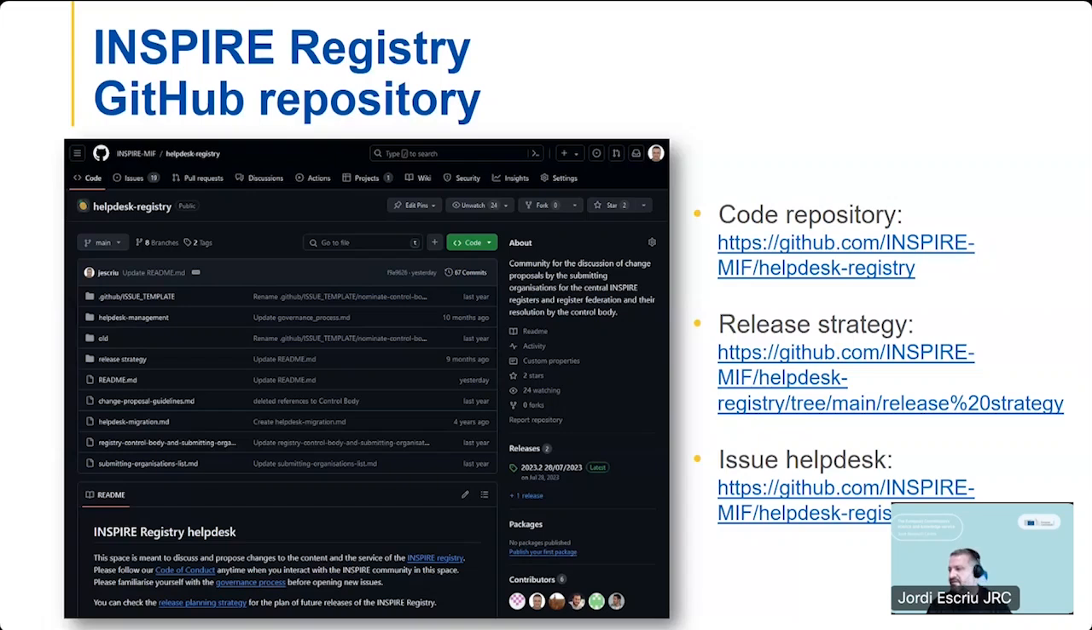So the organizations that are allowed to participate in this INSPIRE content management may raise any change proposals they may propose for the content of this instance, and this is distributed according to the release strategy in two different releases over the year, at the end of July and at the end of January each year. And all these change proposals and any other issues about this registry instance are shared in the corresponding help desk that you can see also in the slide.